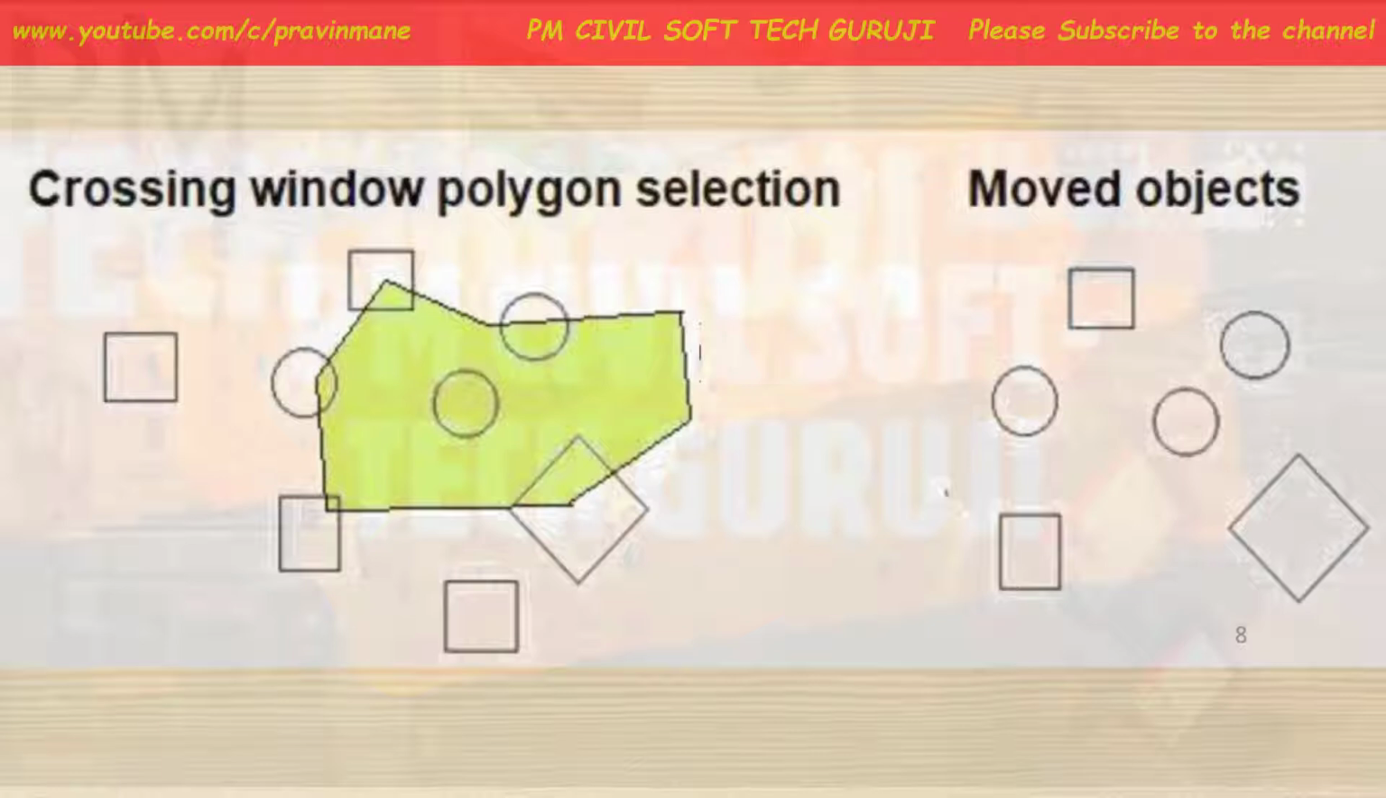If it intersects, it will not be like a polygon. It will become another shape. So your shape should be like a polygon. It should not intersect. That is the only thing you need to keep in mind.